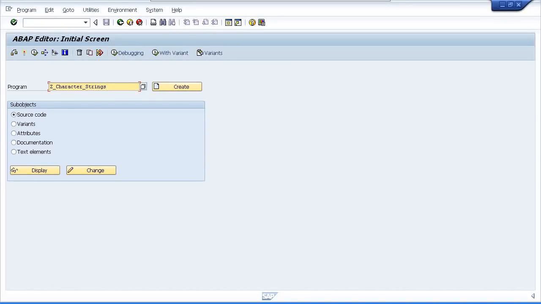We're now going to move on and discuss character strings. When we're creating our programs, we nearly always have to use fields defined as character strings. And in SAP, there are two elementary data types used for character strings. These are data type C and data type N. We'll first have a look at data type C.